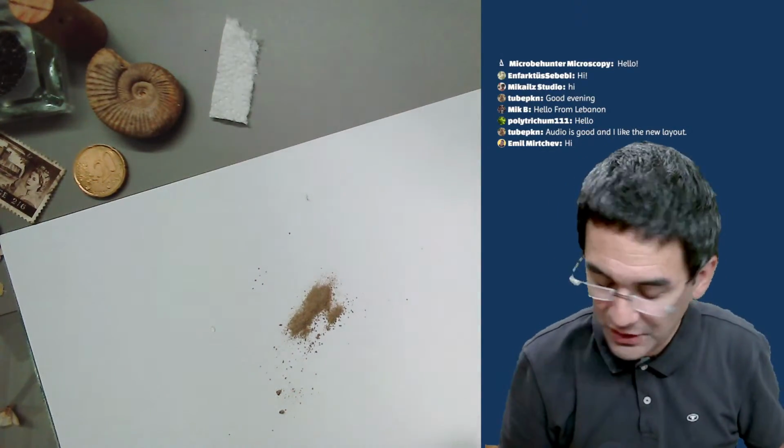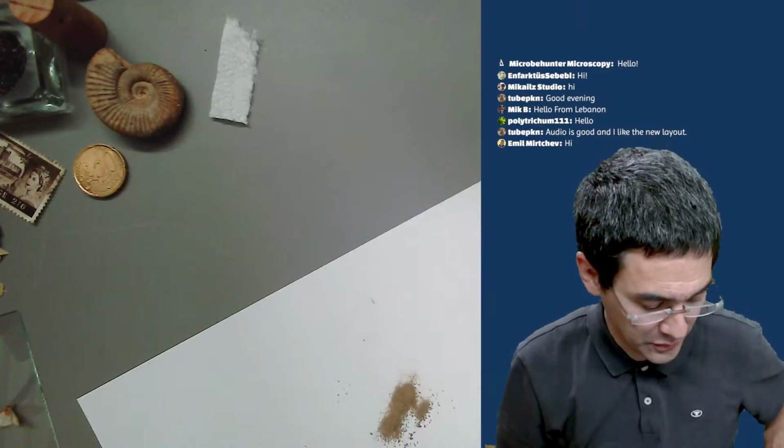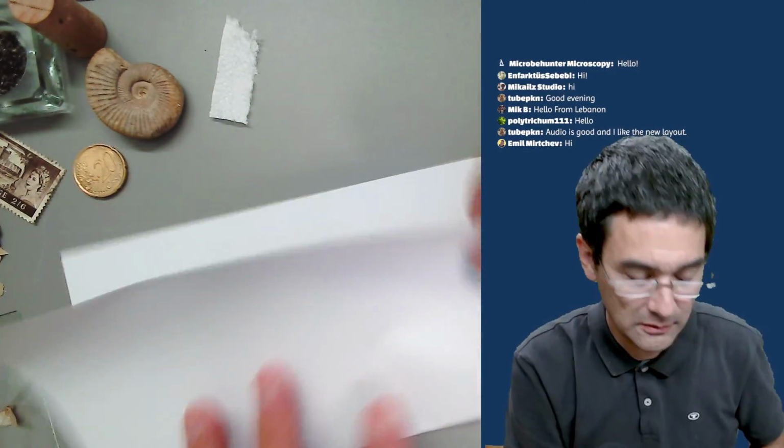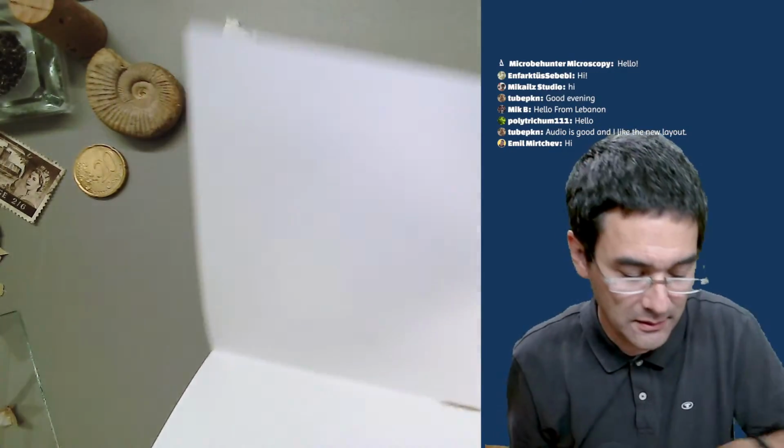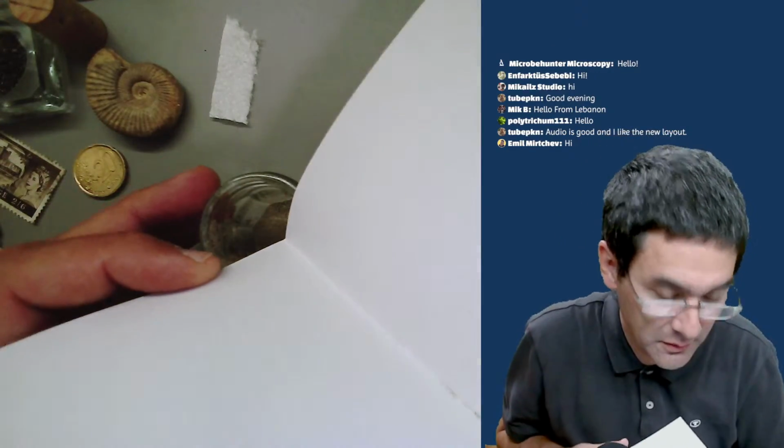And then, of course, the paper here, what you do is you just fold it, and then it can go back again into the container.